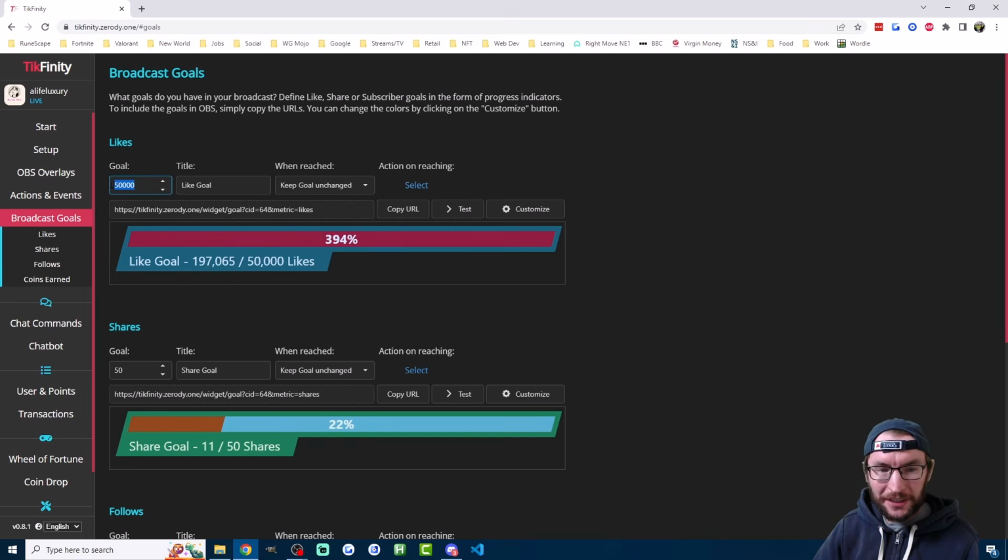So obviously, firstly, you can set a number of likes that you're trying to reach. And you can also change this text in the bottom left here by typing in this box. I think leaving it on like goal is fine. Once you reach your like goal, you have 4 different options. Currently it's set to keep the goal unchanged, but you can also increase the goal. Increase goal adds the goal amount to your new goal.